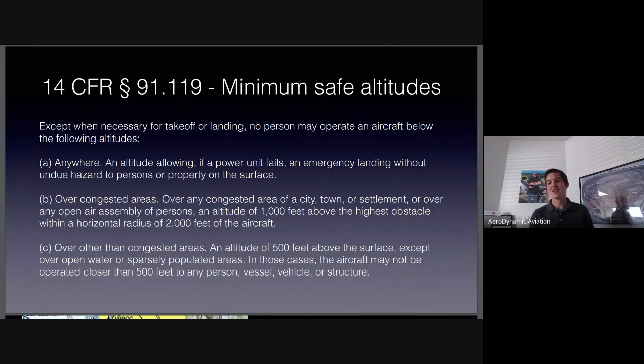Okay. And then, of course, other than congested areas, this is when you are going to be over the San Francisco Bay waters, maybe circling Alcatraz or Golden Gate: an altitude of at least 500 feet above the surface, except over open water or sparsely populated areas. In those cases, the aircraft may not be operated closer than 500 feet to any person, vessel, or structure.